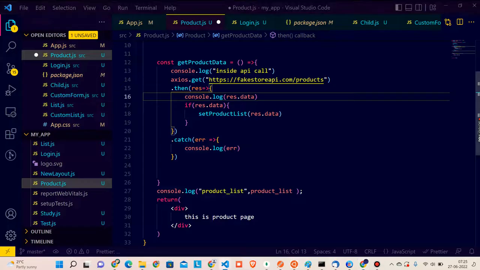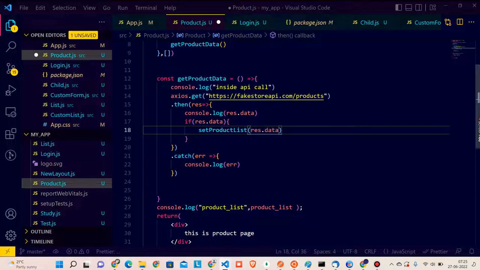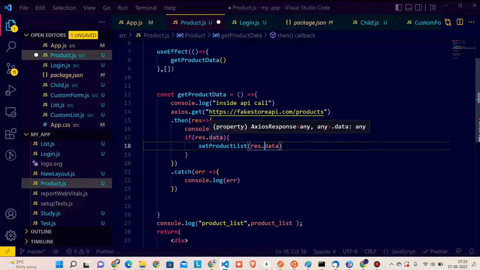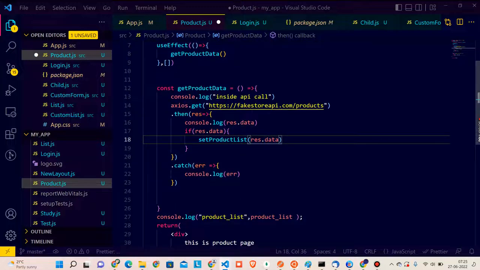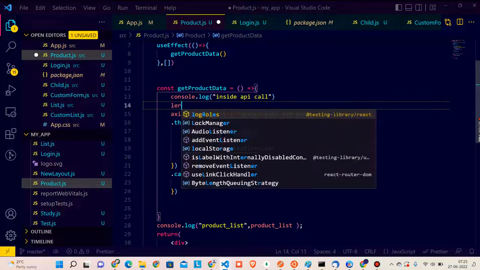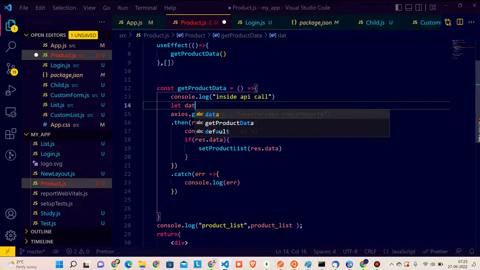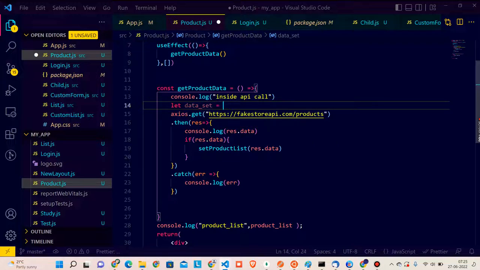Once we get the data, we check one if condition: if response.data is there, then setProductData. Why, after getting the API call, are we setting it inside the state? Because we also learned about scope in JavaScript: local scope, global scope, function level scope, block level scope. We have some idea about this. If you create any variable, for example let data equal to something.